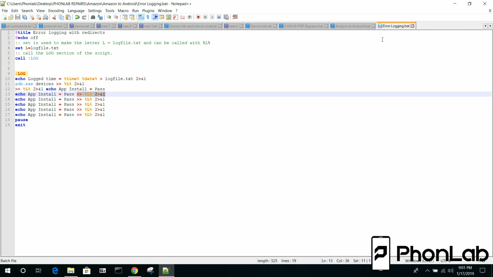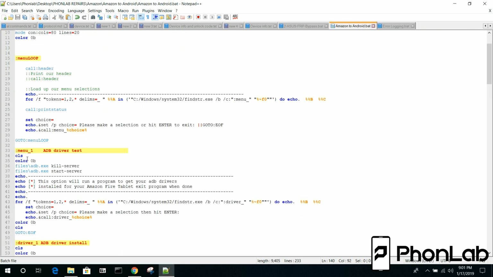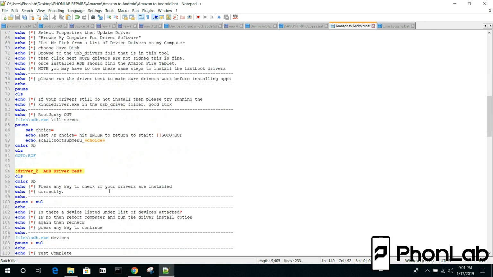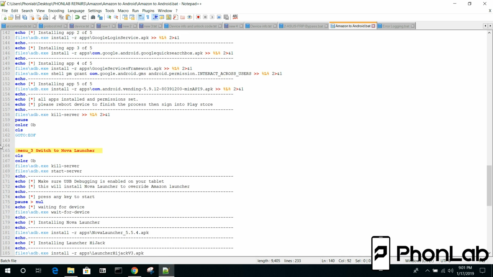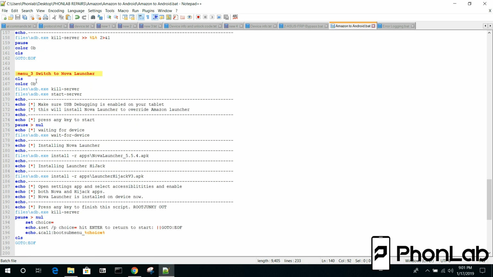I think it'd be neat to actually add something into each exact section that does some kind of echo print off, saying that they ran the driver test and they ran the driver install, and they ran these different options that are in here. Maybe they ran the app install, or they ran the switch to Nova Launcher down here and installed Nova Launcher. It'd be very simple to just put an echo right in here saying they did that.